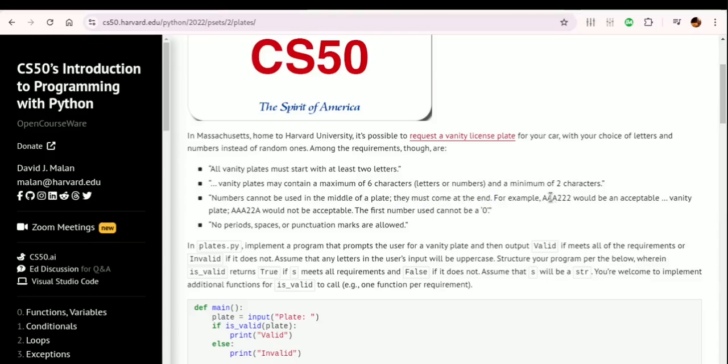For example, AAA222 is valid because it starts with at least 2 letters, and the length of the plate is 6 characters, and when we have a number, the number comes at the end, so no letters follow the numbers. When there is a number, the number comes at the end of the string. On the other hand, AAA22A is invalid, or this would be a wrong plate number, because why? We have a number, but after the number follows a letter, so the number comes in the middle. So this is not going to be an acceptable plate.